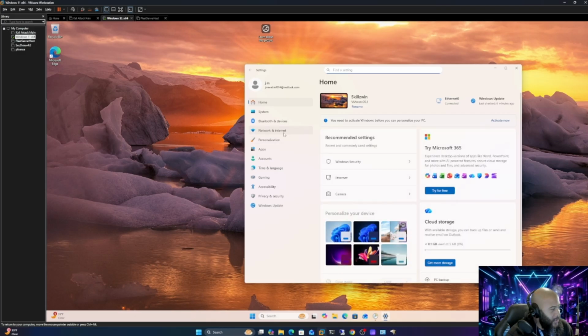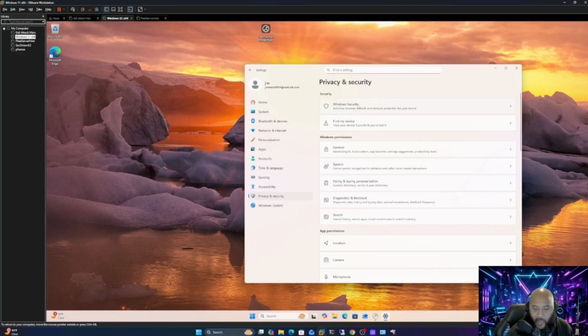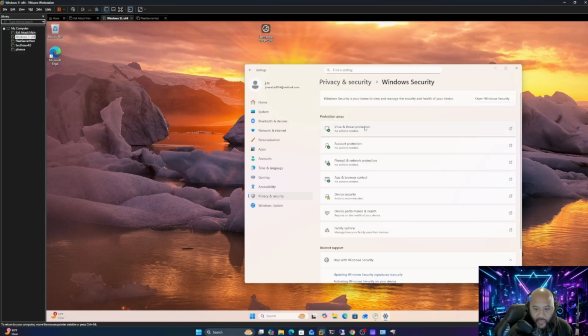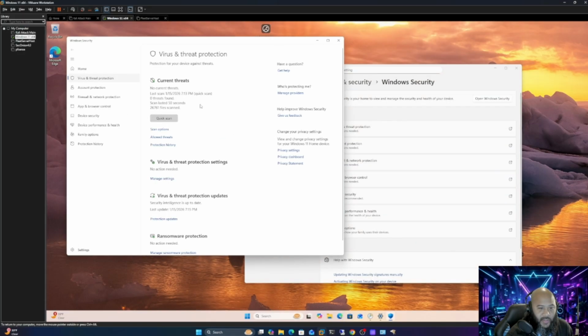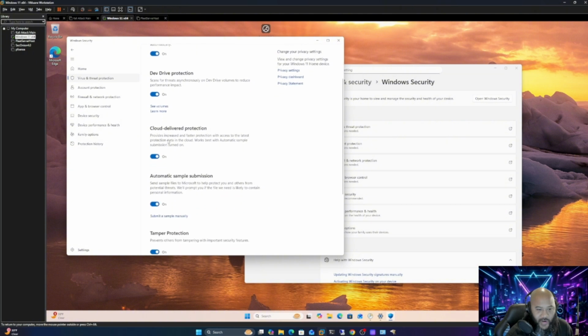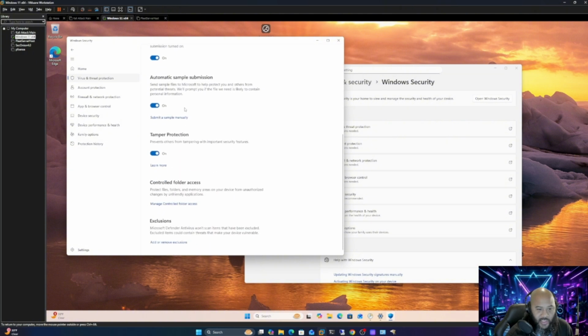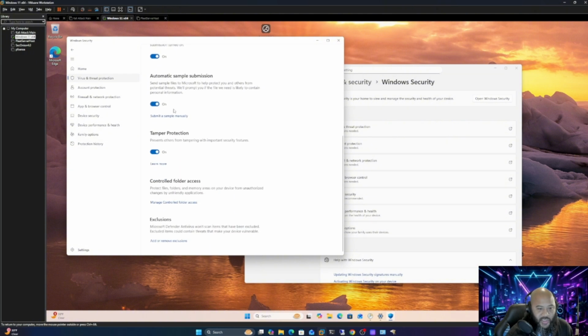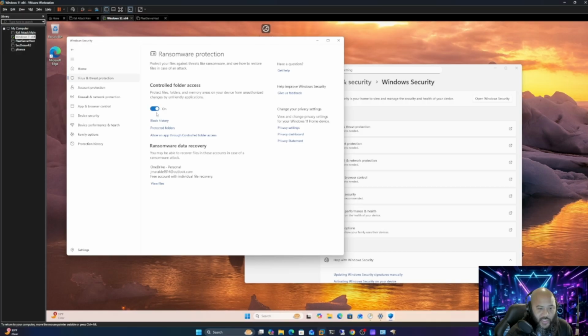Now, we're trying to turn on our firewall, so you need to go down to privacy and security. Let's go to Windows security first. All right, viruses and threat protection. All right, manage settings. Make sure this is on. Real-time protection is on. Device drive protection on. Cloud delivered protection on. Automatic sample submission on. Tamper protection, important. Make sure that is turned on. Manage controlled folder access. Make sure that is definitely on.